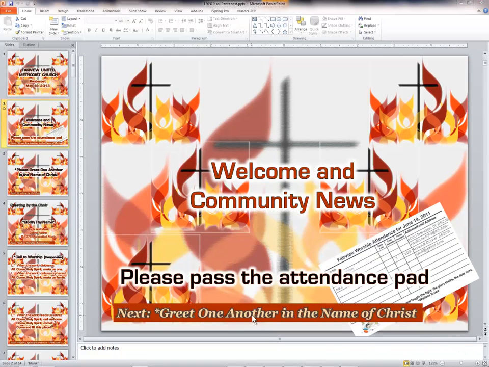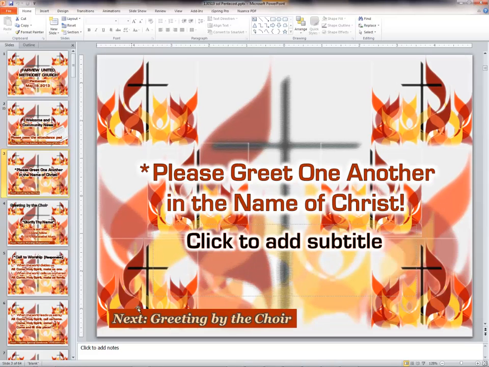When the next slide begins a new segment of worship, I provide the congregation a heads up with the Next banner at the bottom of the slide so they can follow along without using their bulletin if they choose, or pick up their hymnal if they choose to do that. And here you'll notice that next is Greeting by the Choir.